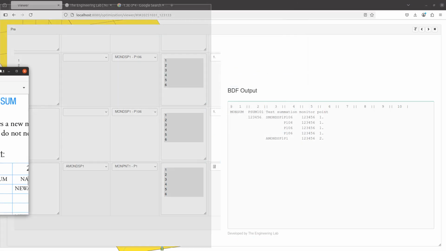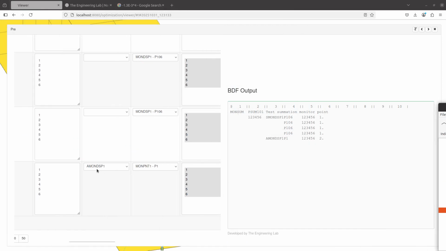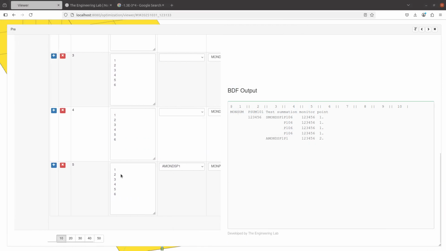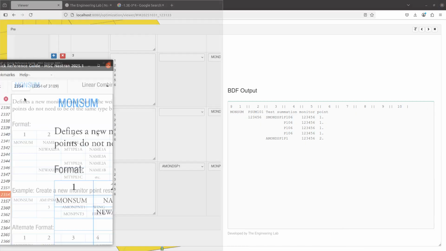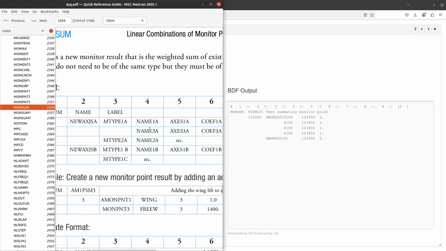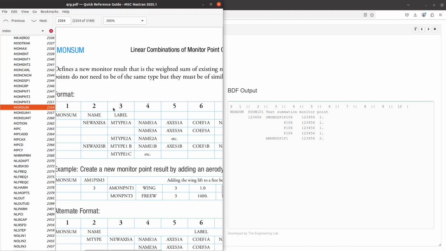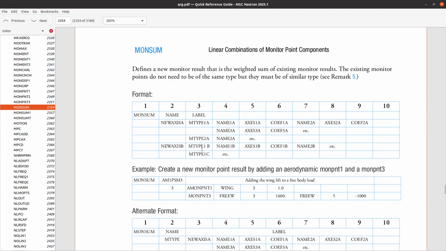Now keep in mind, you could still modify some of these other columns, like 1, 2, 3, 4, 5, and 6, but be careful. That may cause an error. Here you can see that the format we see in the documentation looks a lot like the format we're following here in the web app. So make sure you're following the format that's in the documentation.